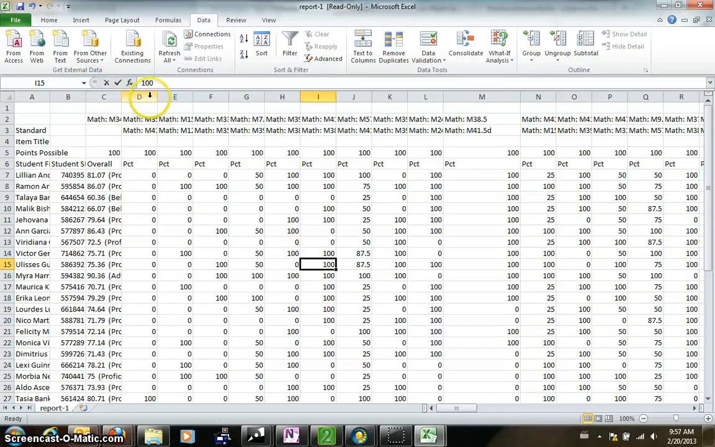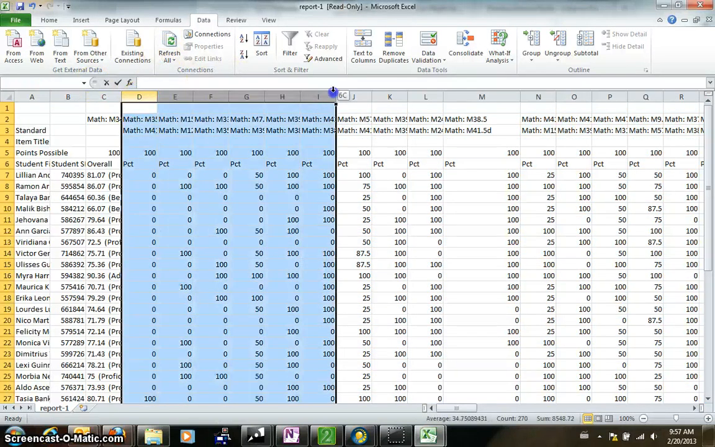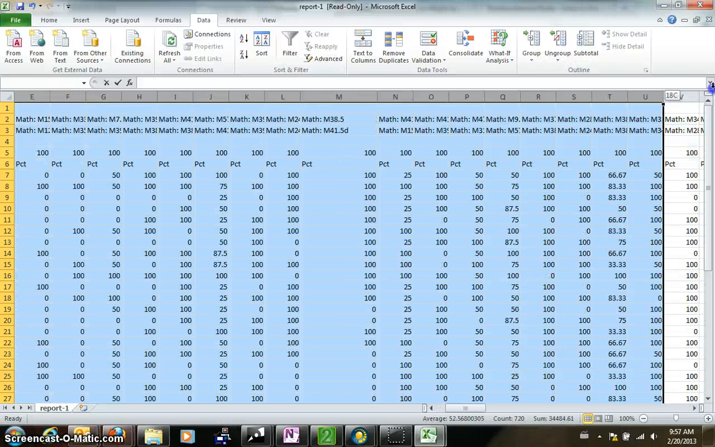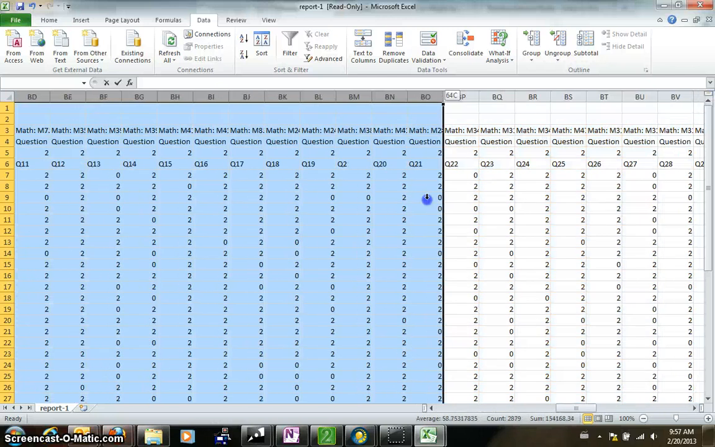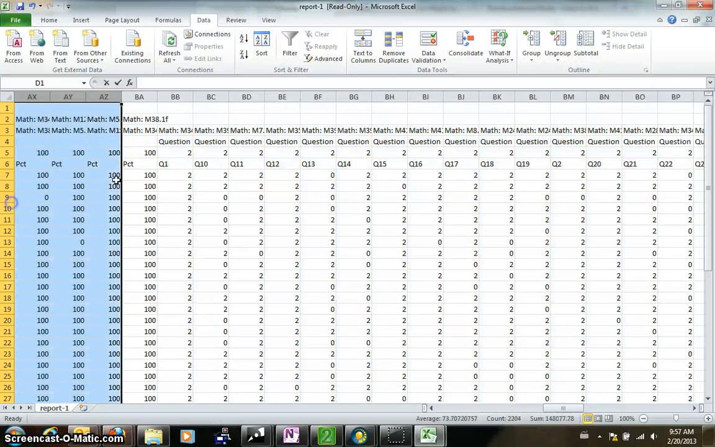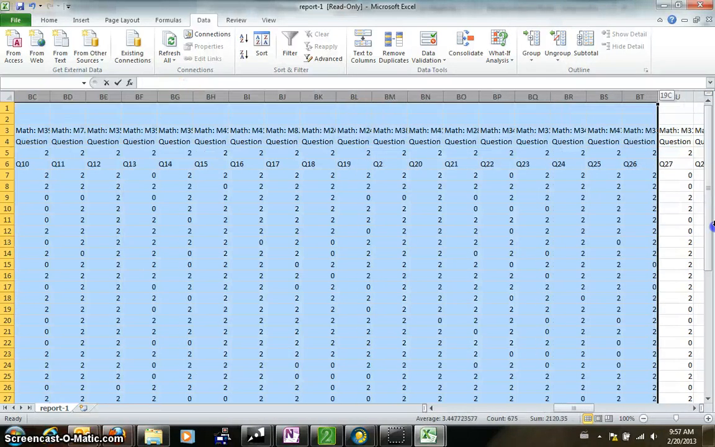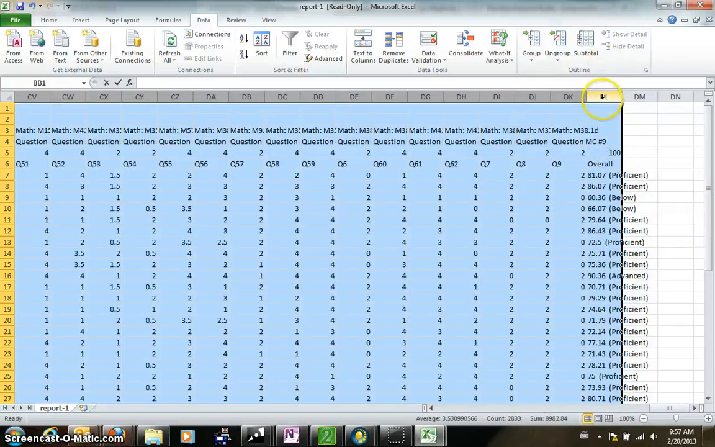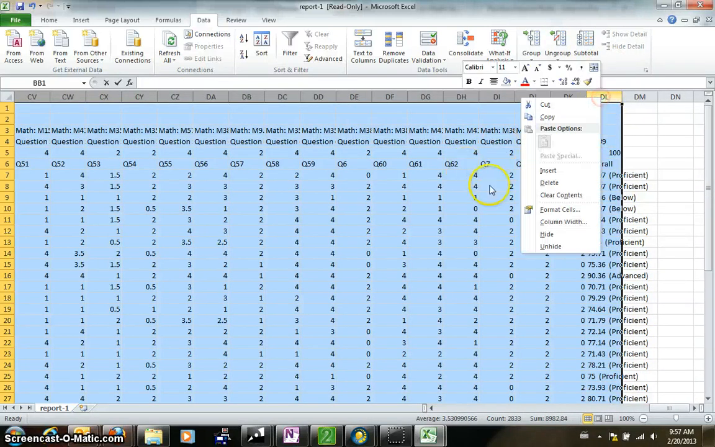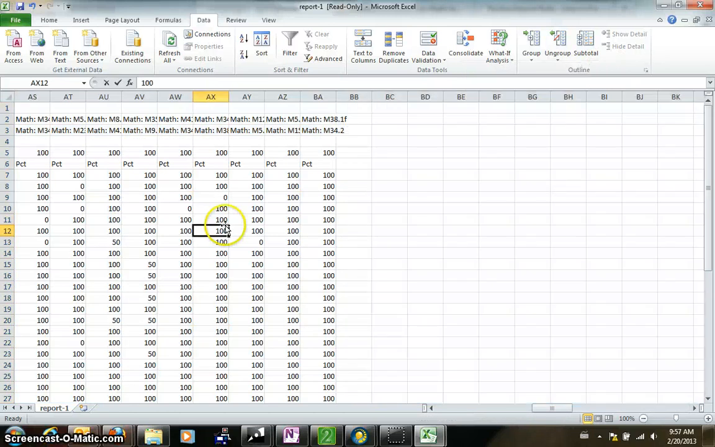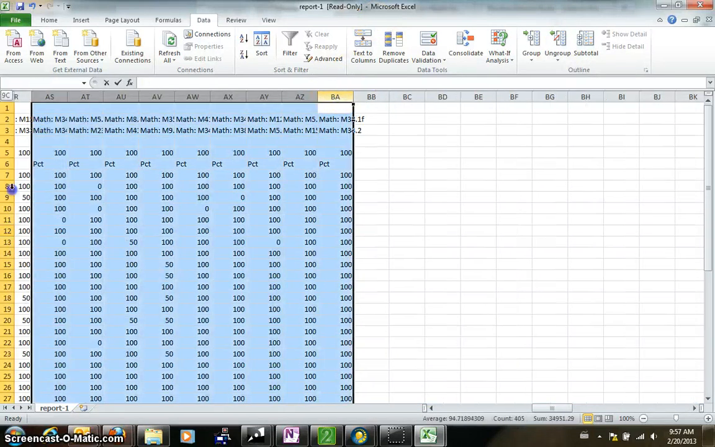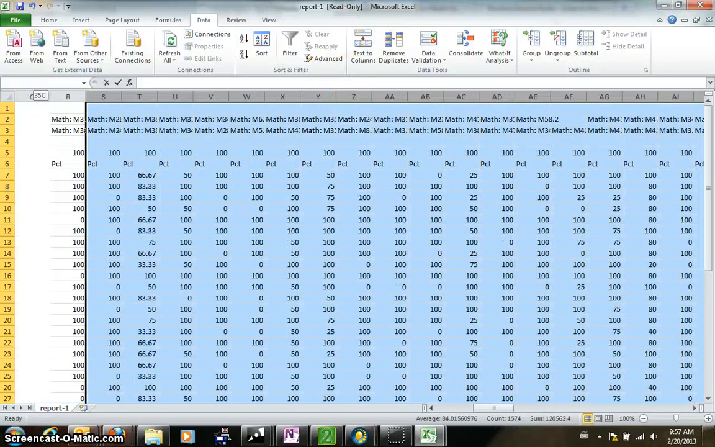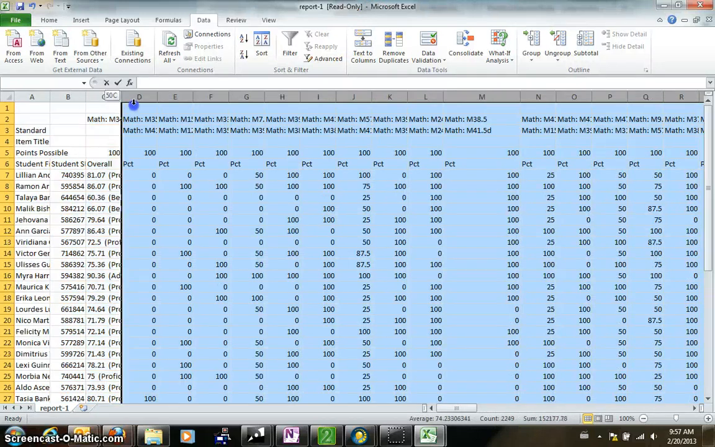And so now I've got all of these percentages here. And so then come the questions. I'm not going to specifically use the questions in this report because I've got the data on the standards. And so I'm going to go all the way to the right here, and I'm going to delete all those columns because I don't need them right now. I'm now going to hopefully try to expand these titles a little bit so I can tell what standard's what.